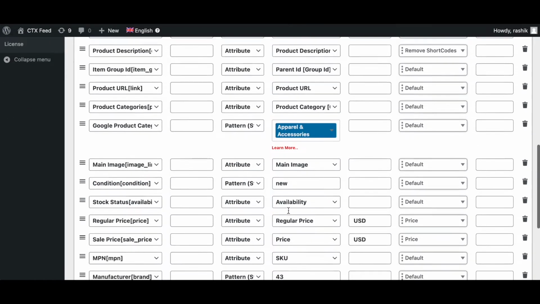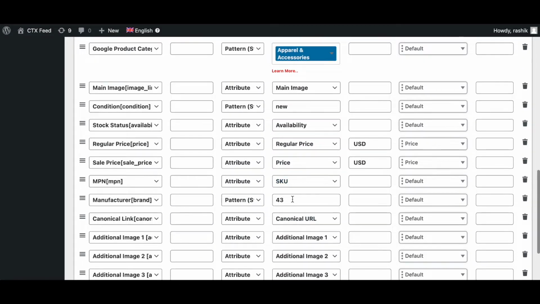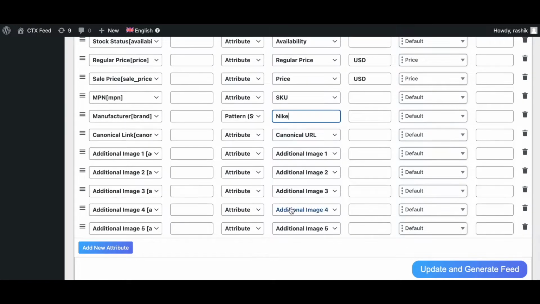The condition is new. We've got stock status. We've got regular price and sell price, and as you can see here, they've already been suffixed with USD since we have chosen the country to be United States. Everything else looks great. Let's give the brand as Nike and perfect. Let's go ahead, update and generate our feed.